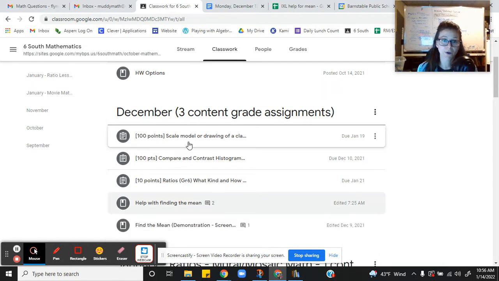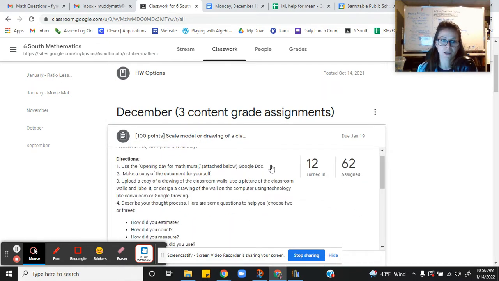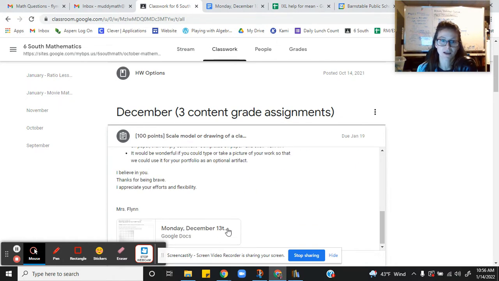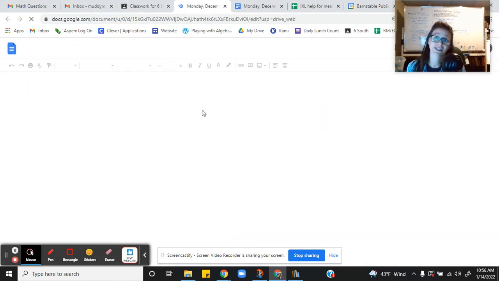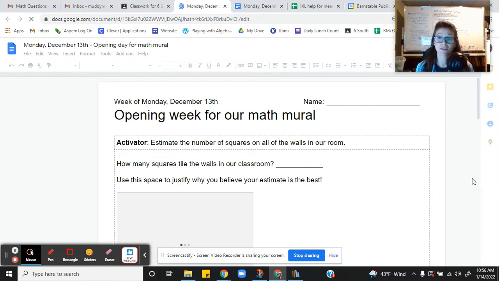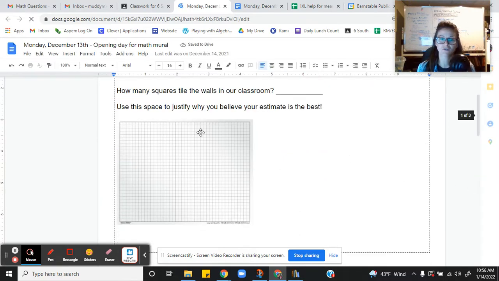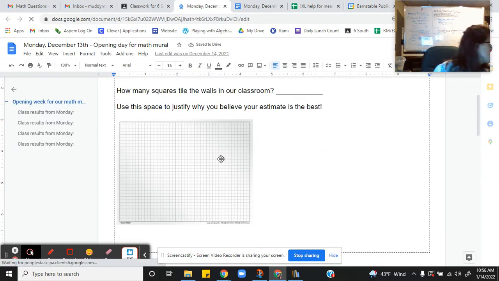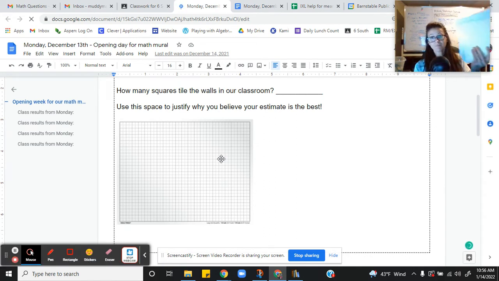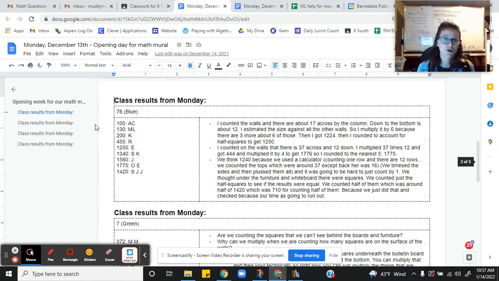So from December, we have the scale model or drawing of the classroom to estimate the number of square cinder blocks that we have in the entire classroom. Many of you did this on paper, and I have them all right here. If you turned it in on paper, it's always a good exercise to go back to the digital copy and ask yourself, could I do this again? Can I do it again the same way? Would I use a different strategy? And then, of course, here you have all the class results.